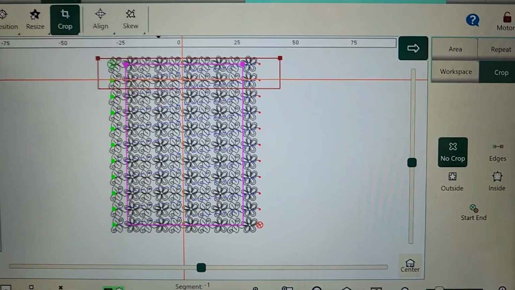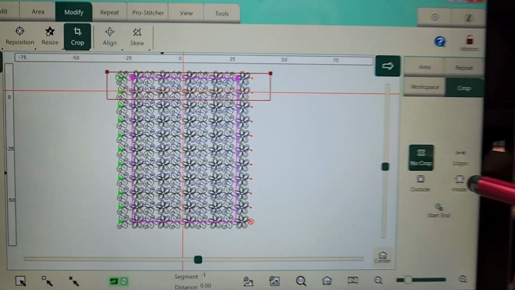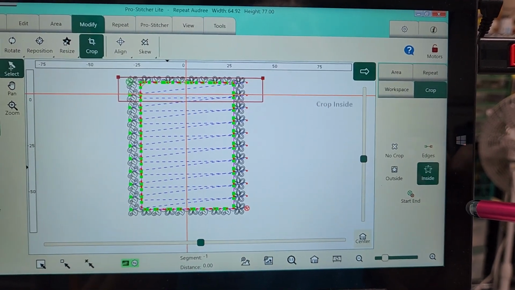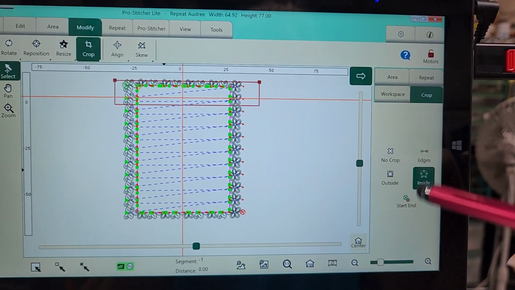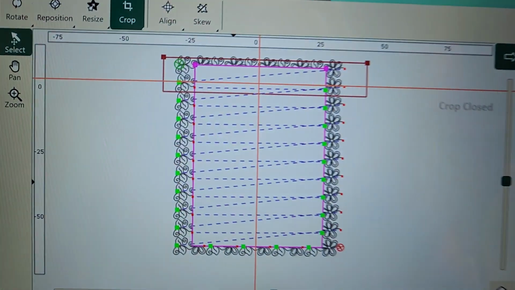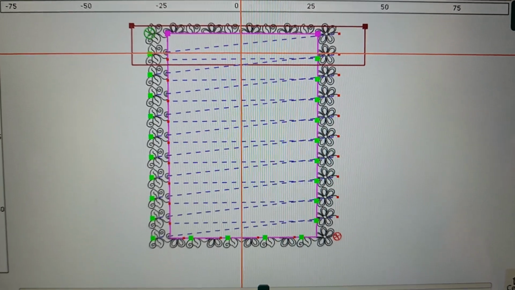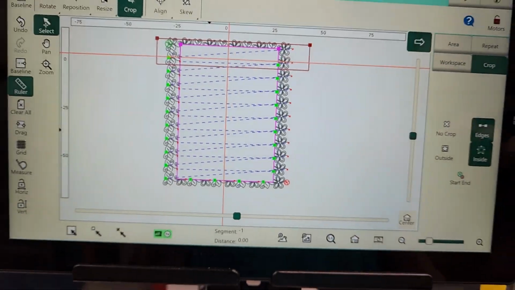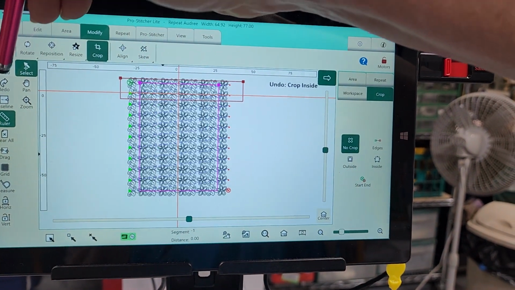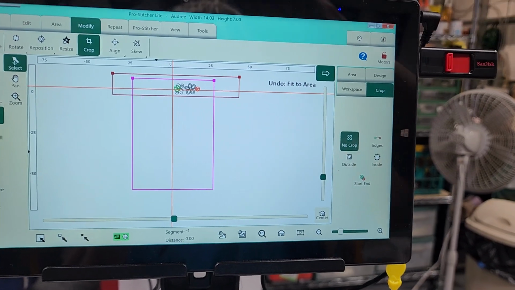If I undo, all right, let's say I want to crop on the inside. Then I press the inside button. Okay, and now we have the design just on the outside. If I click that edges, it makes a lot of those start stops go away. Now I'm going to go back out to undo till we get back to one design.